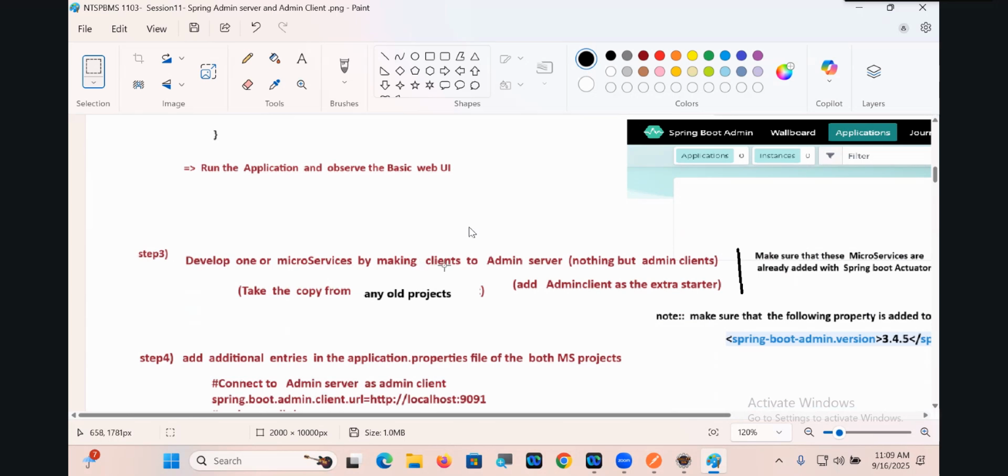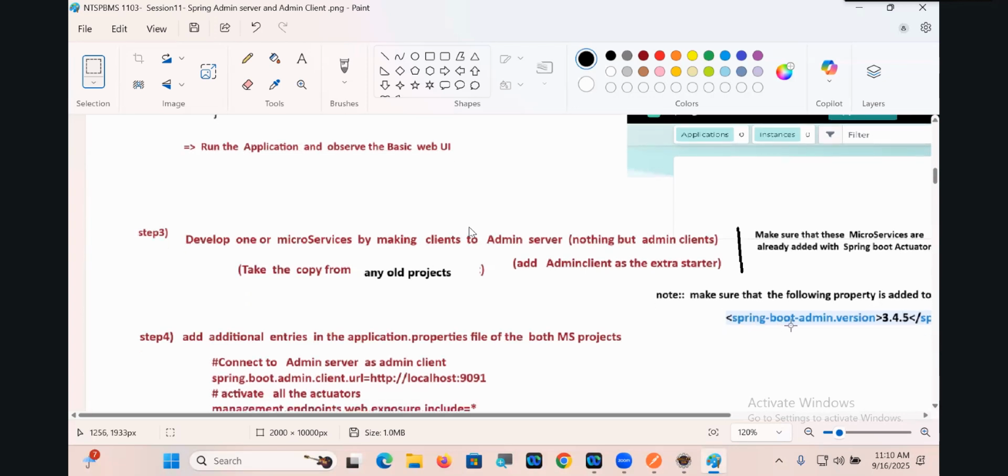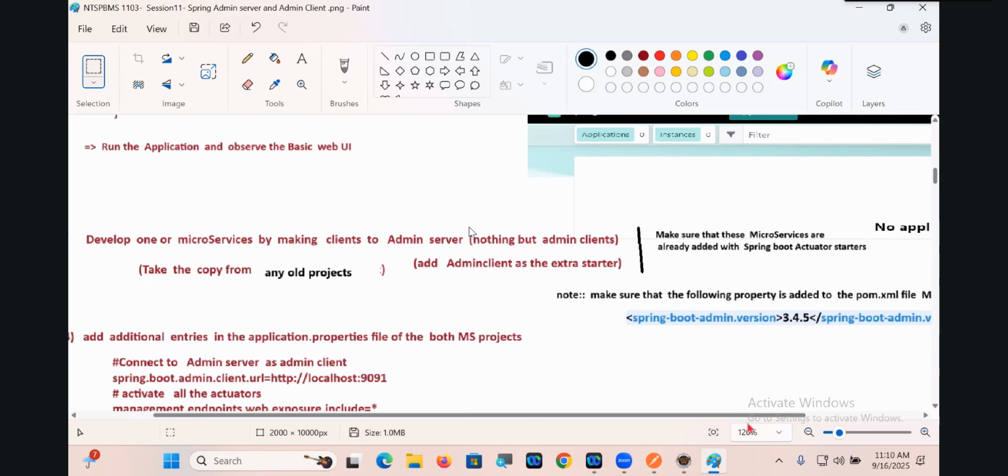Develop the one microservice taking admin server, nothing but admin client. Make sure that these microservices are already added with what? Spring Boot actuators. Actuator starter is also required. Make sure that the following property is added. Spring Boot admin version. Where the Java version is there, there you have to add one extra property called the version of that one. It is a must, guys.